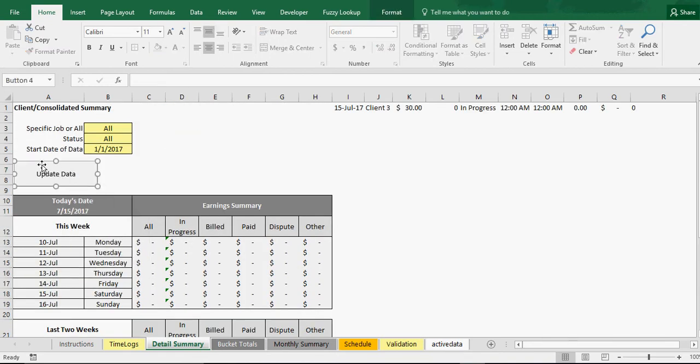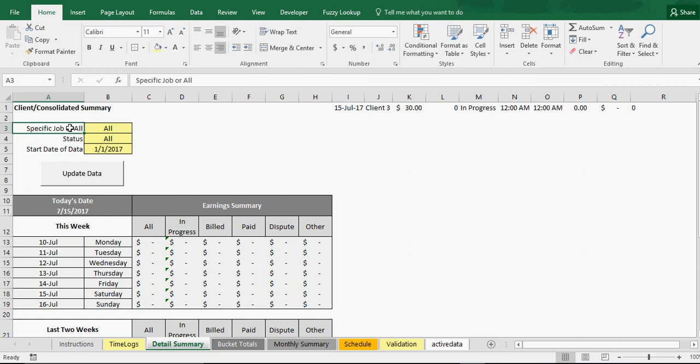And this is a macro, so in this you could do specific jobs, or specific clients, and specific statuses, or just do all. This allows you to report on all clients that have a status of in progress or billed or paid, or you could do a certain client and see just the rows that are marked as in progress, billed, paid, etc. This is a specific client, not job.